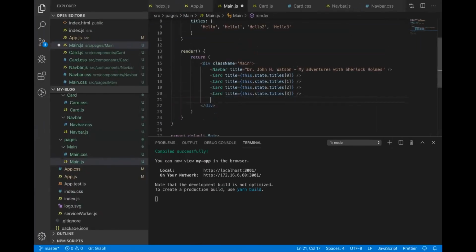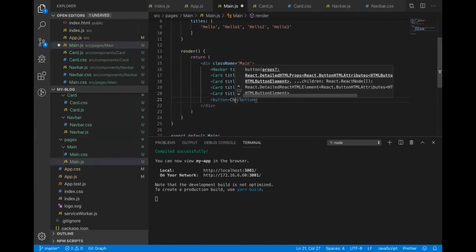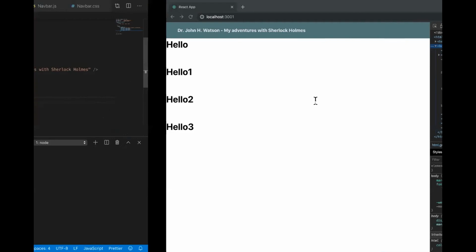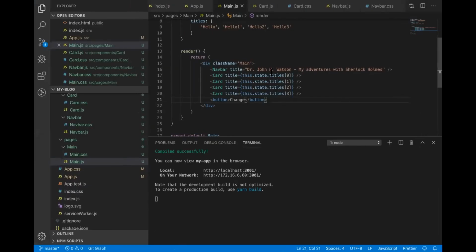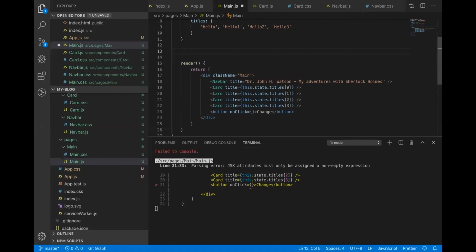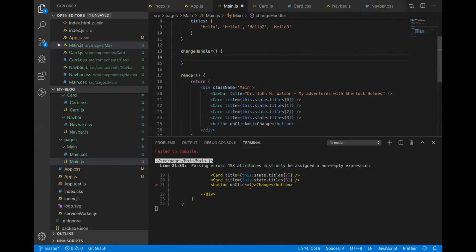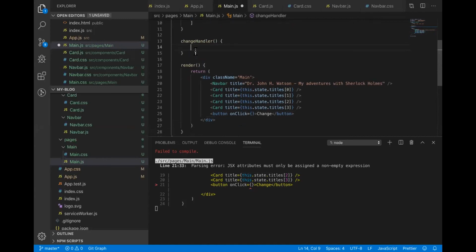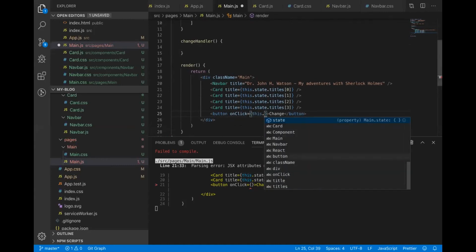Let's just say that I've got a button here called change. And when I click this button, it changes the title of the first element. How will we achieve that? Let me show you. Whenever you create an event handler, it's a common and best practice to always call it with a function name, and that function name should have the word handler at the end. So if I want to call this, I will just do this dot change handler.